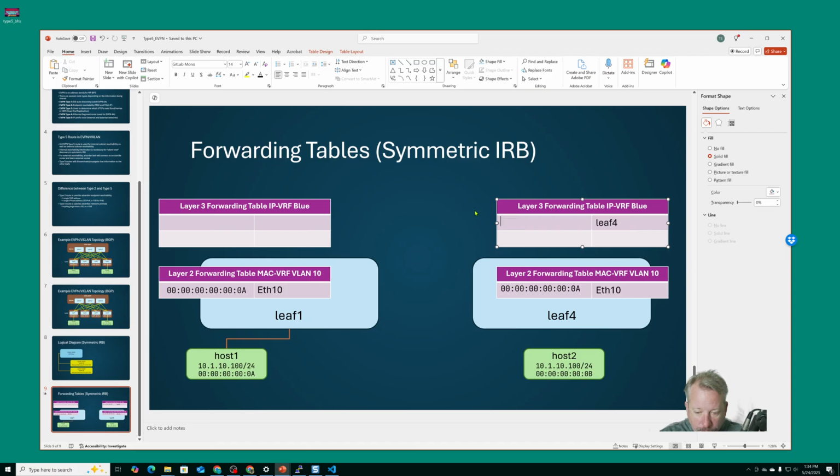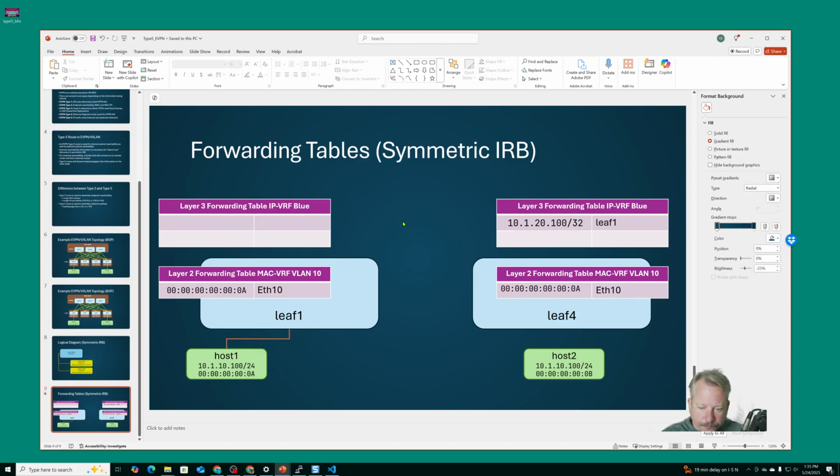Okay, so X out that, create a new thing, make that smaller. That's on leaf 1. Okay, do.